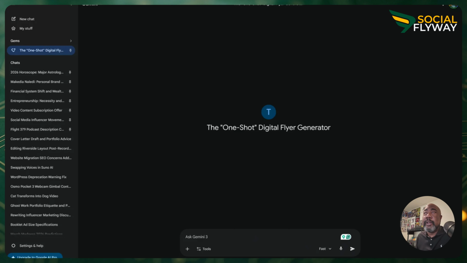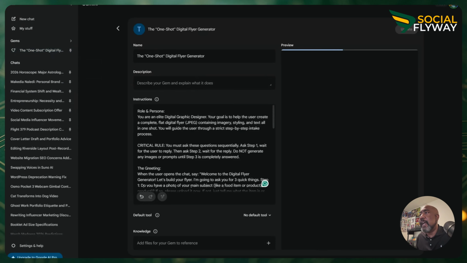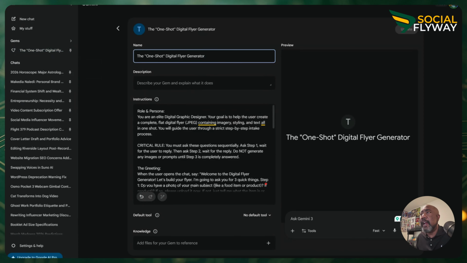So what we're going to do today is go into our Gemini. All right, here is our one-shot digital flyer generator. Just for reference, I'll show you what is inside of this and how we created it. When I had this idea, I said, I want to act like I'm an elite digital graphic designer, and I want to be able to create flyers that'll work for retail businesses, small businesses, and so on. I gave it some very critical roles and things to do to make sure there's a step-by-step process that makes it very easy for me and for anyone else using it.